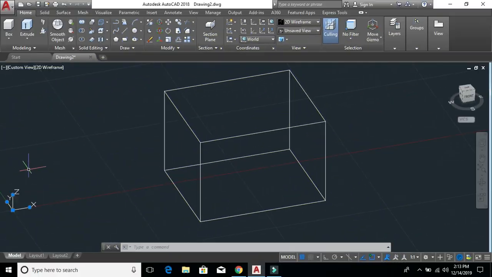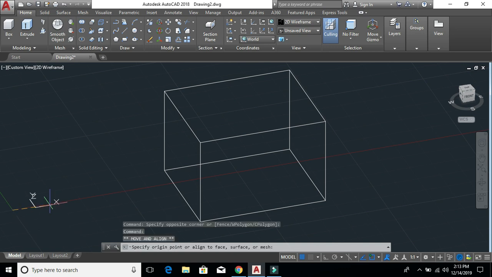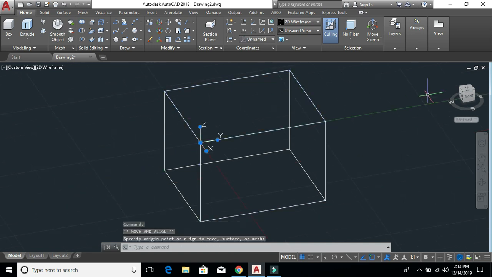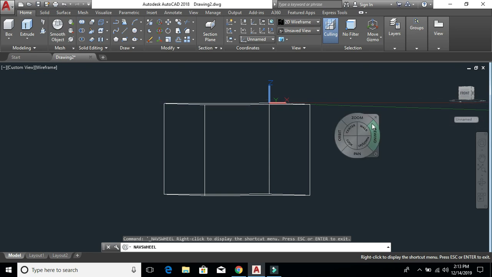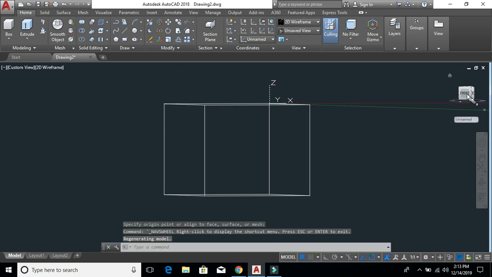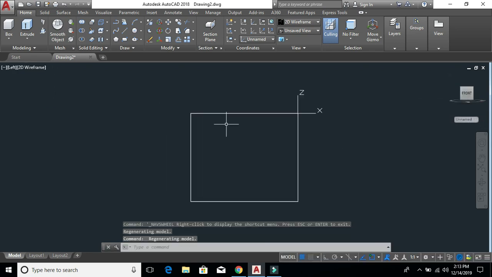Friends, on this corner here you can see your user coordinate system. You can move it, you can rotate it. Let's move it for instance. You just need to click on this center point and move it wherever you want. Let's move it here. As I have told you, you can only draw on the XY plane. So what if I want to draw on this plane? There's a way in which you can do that.